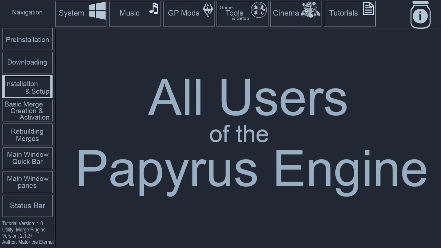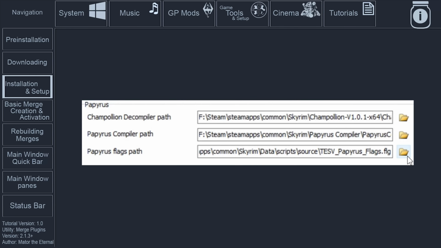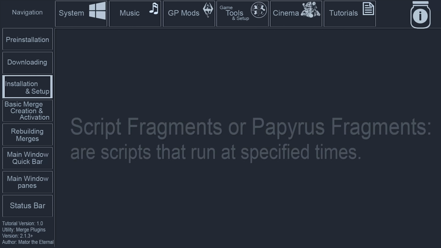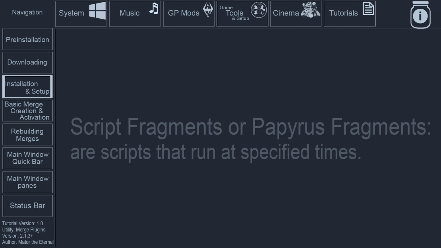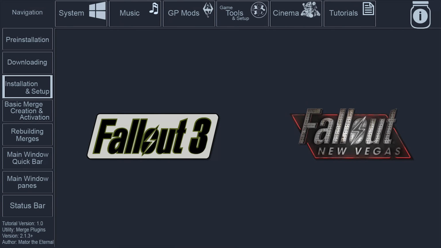All users of games with the Papyrus engine, Papyrus Integration. The Papyrus integration provided by Merge Plugins allows the utility to handle script fragments. Without this option, any mod that contains script fragments, all follower and quest mods, and any other plugin that contains script fragments will most likely malfunction if merged. Those using Merge Plugins for games that don't use the Papyrus engine, such as Fallout 3 and Fallout New Vegas, can skip to the basic merge creation and activation section of this tutorial.